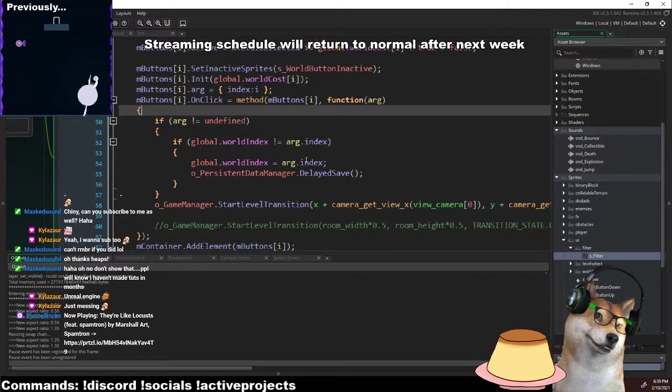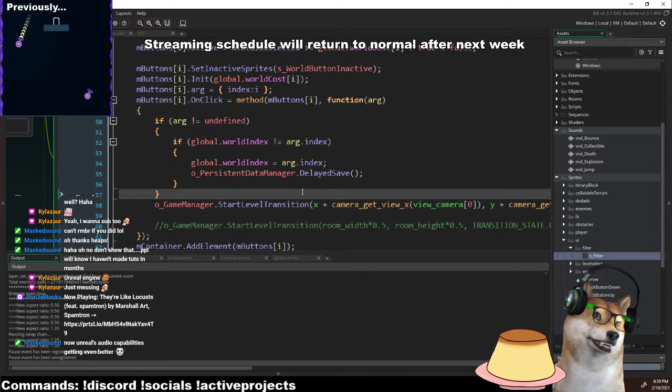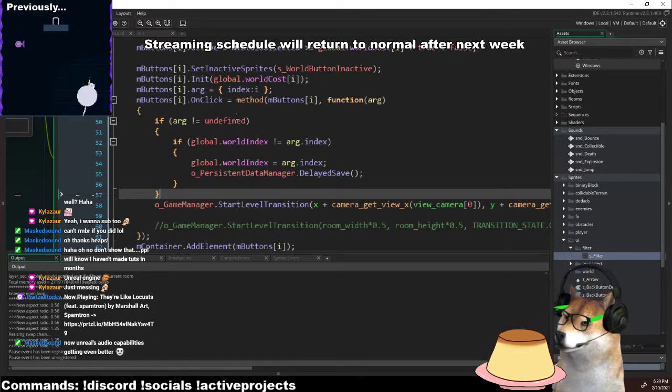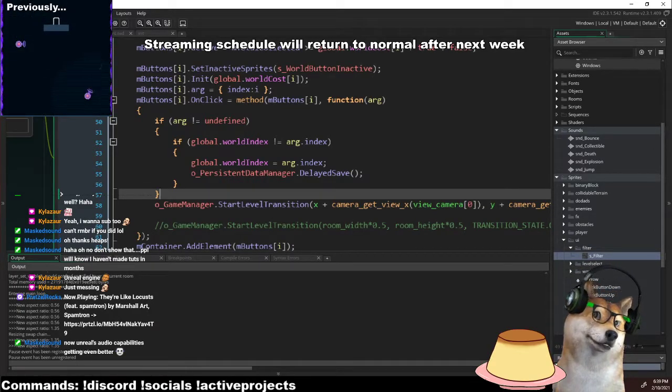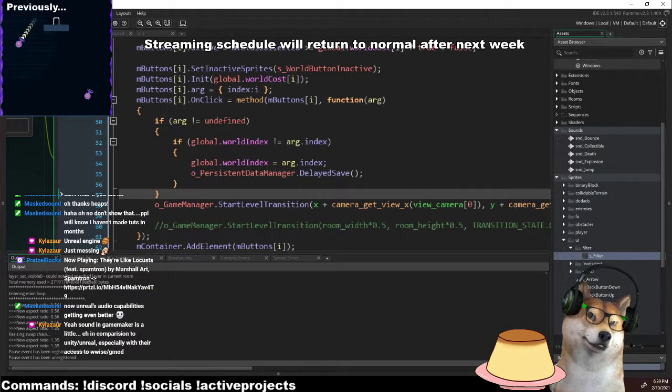Okay, let's see. Now Unreal's audio capability is getting even better. Can you share with us what it has over GameMaker, which we use? Like what does it offer that makes it friendly towards sound engineers or sound designers?